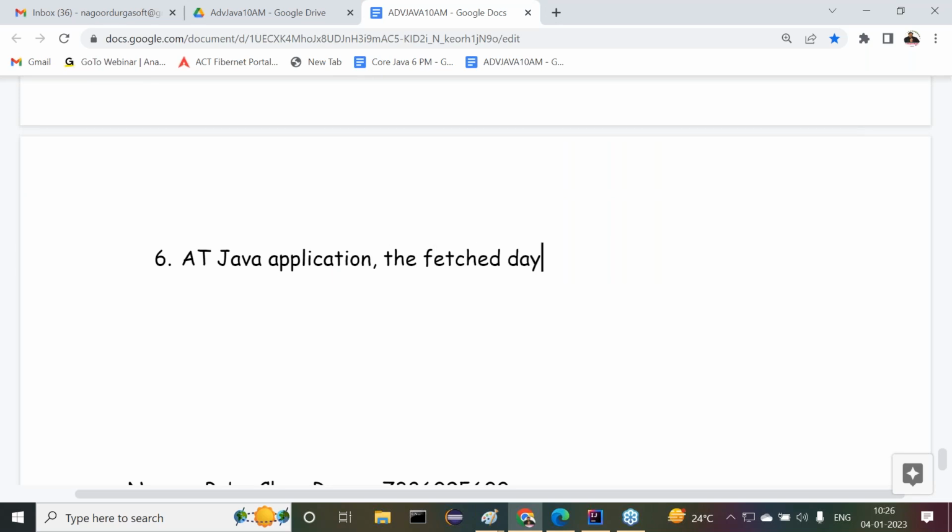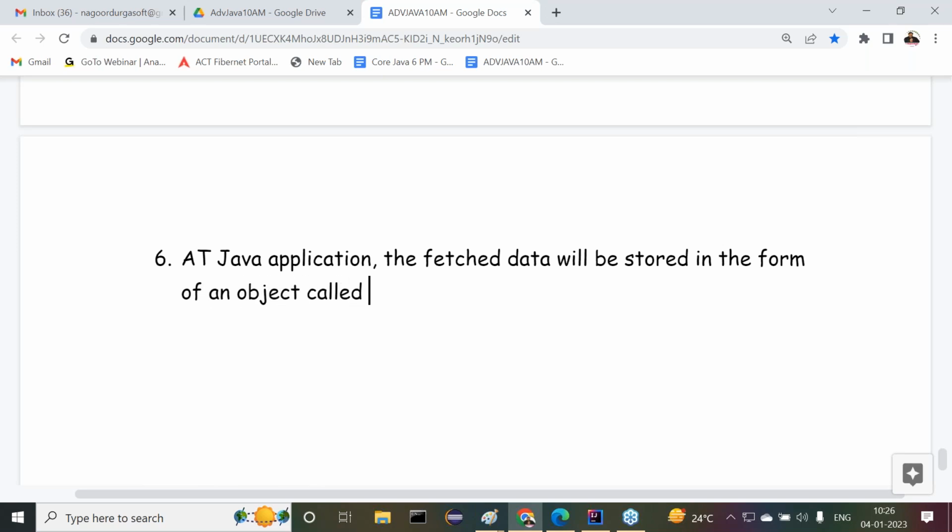the fetched data will be stored in the form of an object called result set object. In the form of an object called as what there? Result set object. Not completed. Creating result set object is okay, but not completed. One more point is remaining. What is that point here?